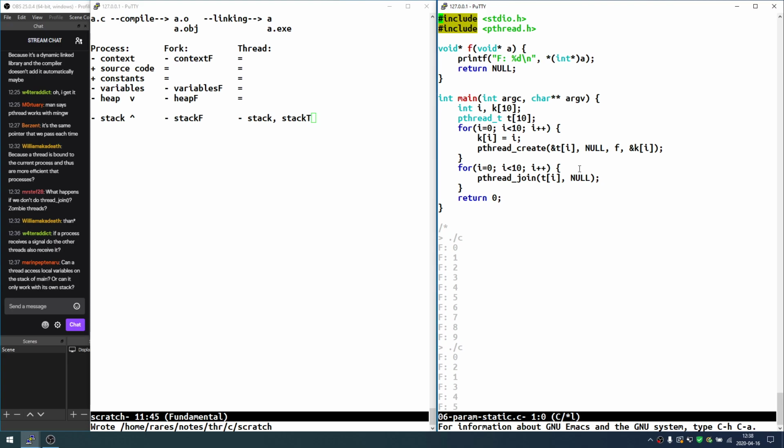Now, the issue, and I can come here and answer the zombie threads question. At this point, there will be no zombie threads. All threads are part of the same process, and if the main thread ends, all the other threads end.